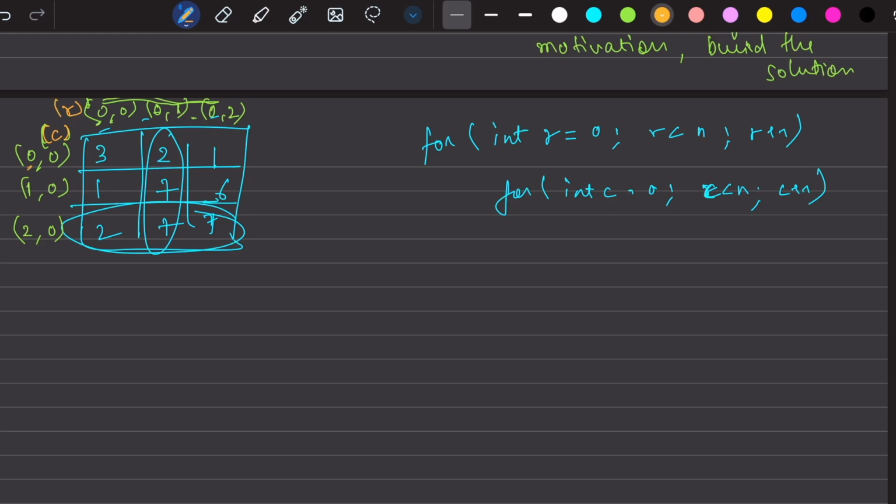So what is changing? These values which are the same, in the same order. So we will use another for loop for int, let's just say k equals 0. This is going till last because this is an n cross n matrix. So we'll go till n, k plus plus.